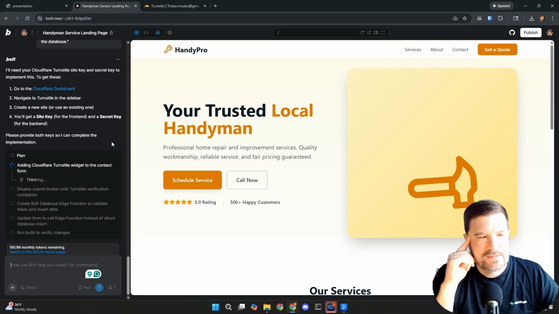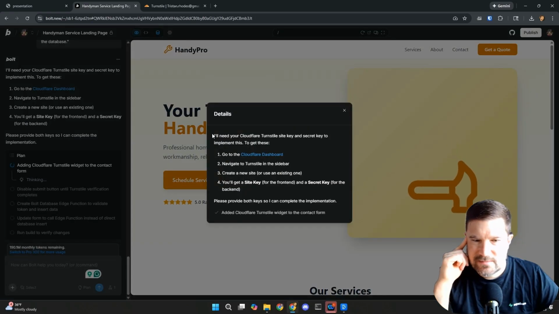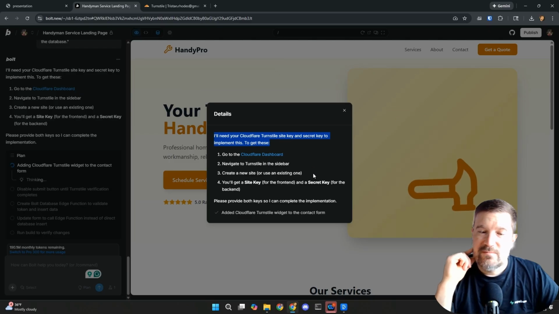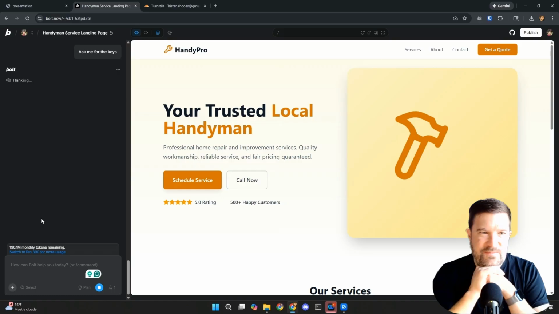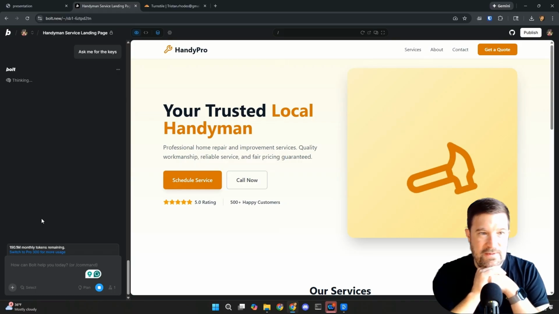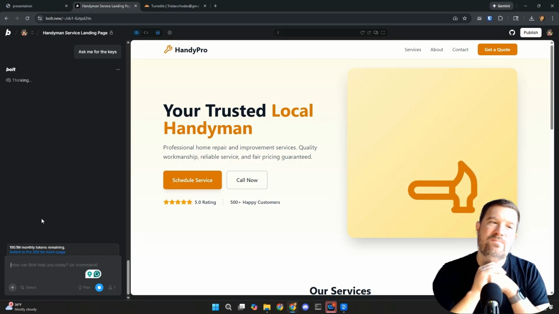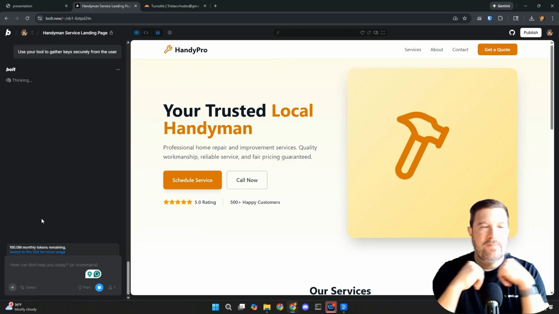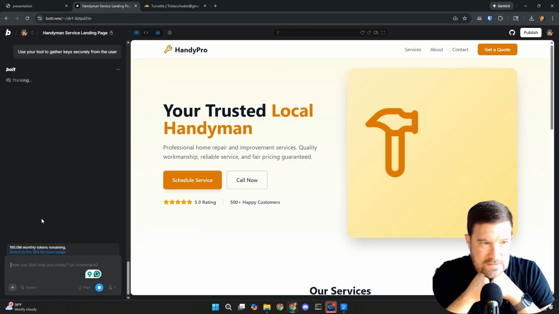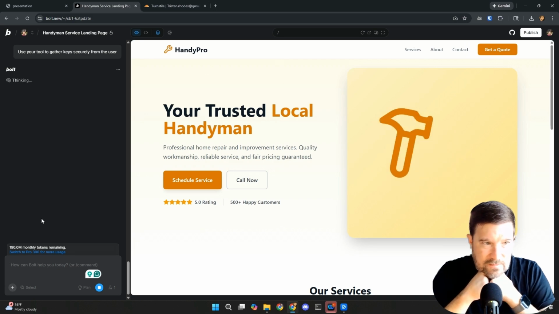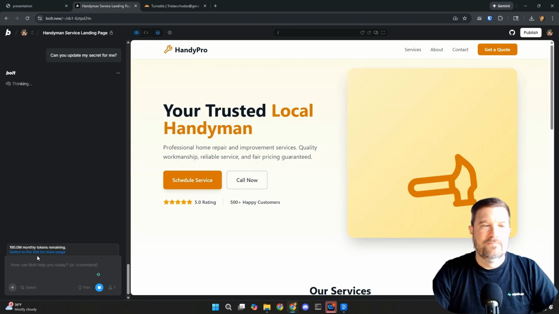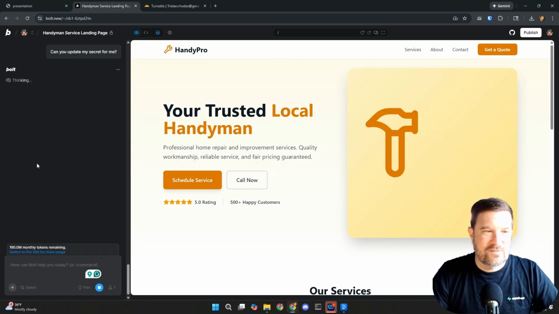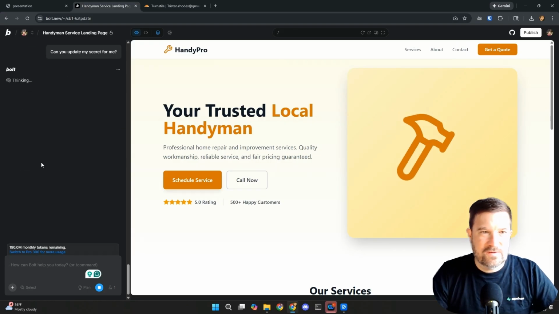Looks like Bolt's in a funny state because it's asking me for the keys, but it hasn't prompted me in the correct way. I'm going to say ask me for the keys, because there is a certain way that you should be adding these keys to Bolt. You could do it manually, but Bolt has an interactive method to do this. Maybe I can force it to use its tool to gather keys securely from the user. I mean, you can actually do it manually. It's really struggling. I want it to show me the UI to input in my secret key.